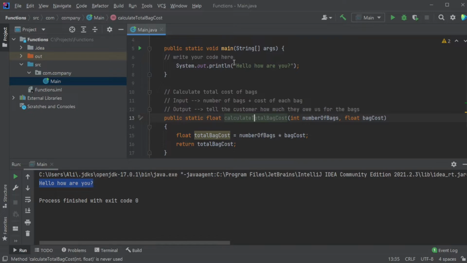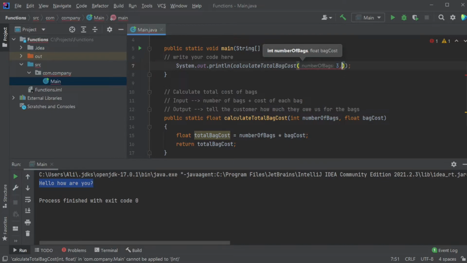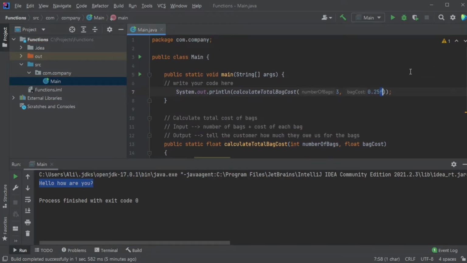So now we come into the main function. We need to call our function in the main function so it actually activates. So we say calculateTotalBagCost. And we can put any number here, right? So let's try our original example. Let's say the customer wants 3 bags and each bag costs 25 cents. And whenever you write a float in Java, you need to put an f after it. Okay, so 25f, it tells Java that this is a float. So now when I run our application, we should see 0.75, and we'll ignore the rest of the decimals.